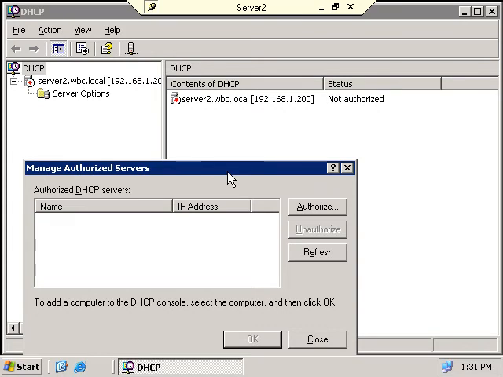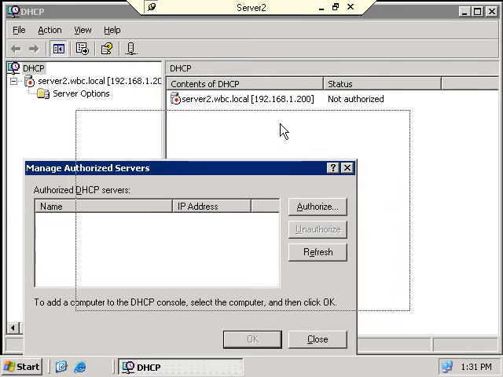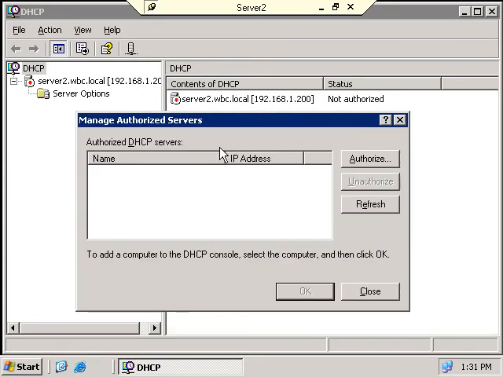By the way, I didn't point this out, but the status here says Not Authorized. This is a new feature in Windows 2000, not just Server 2003. What you need to do is authorize all of your different DHCP servers that are part of your domain, because we don't want what are called rogue DHCP servers out there giving out bad IP addresses.